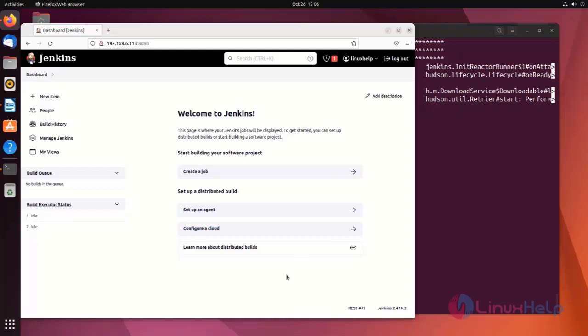This is the procedure to install Jenkins on Ubuntu machine.